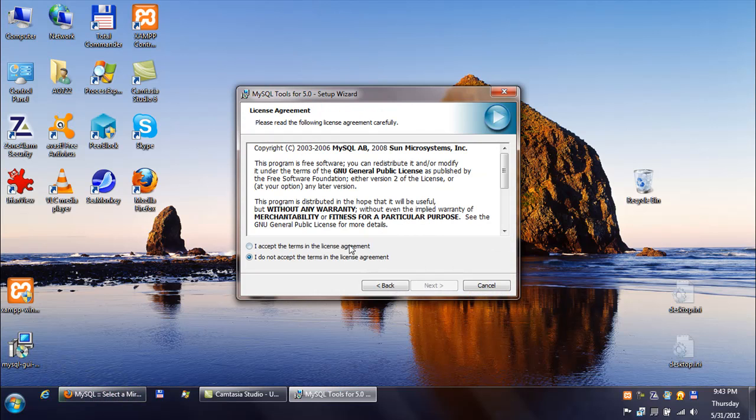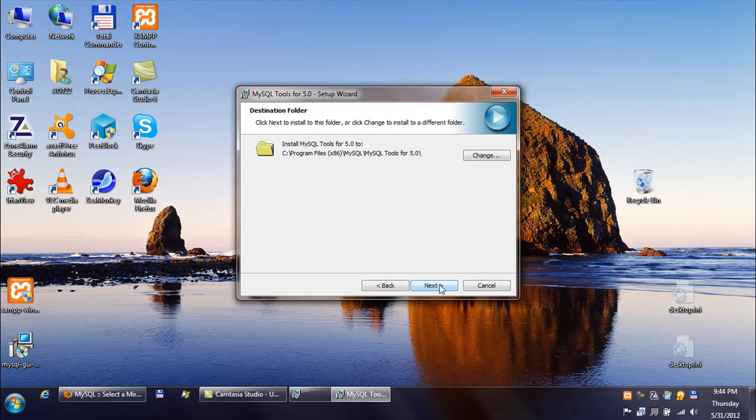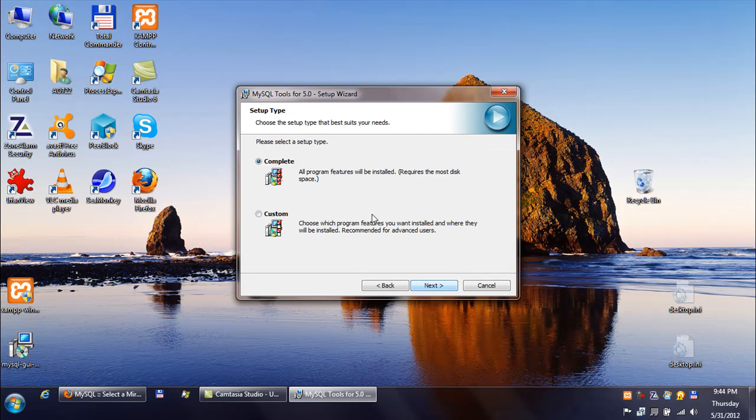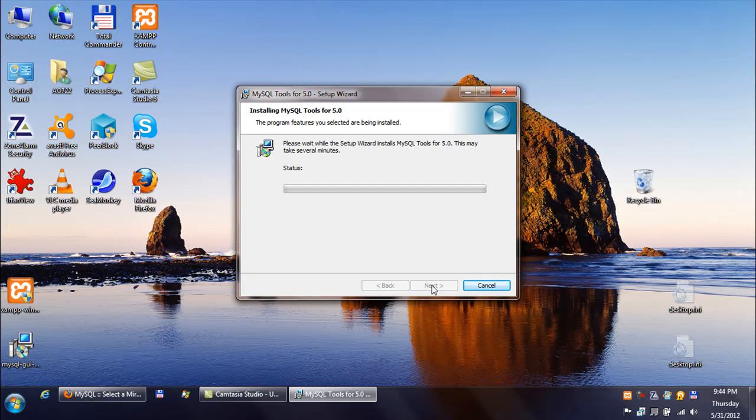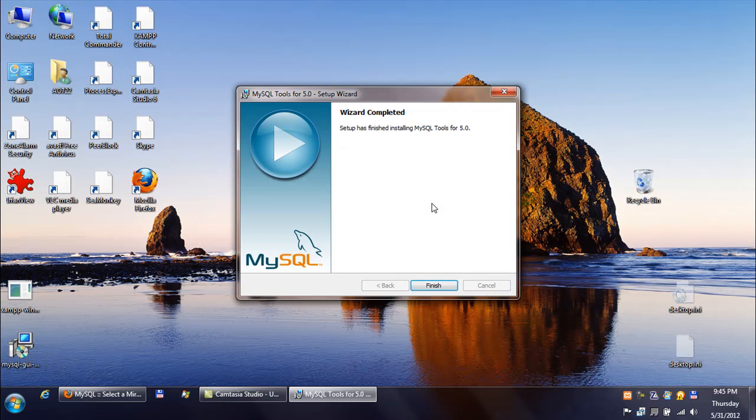I'll just follow the on-screen notices. I accept the terms in the license agreement. Click on next. You have a choice to do a complete installation or choose a custom setup. I would recommend that you do a complete installation, and click on install, and it should take a few minutes to install the tools. If you get these user account control messages, just click on yes, and the installation should start. So this concludes the installation.